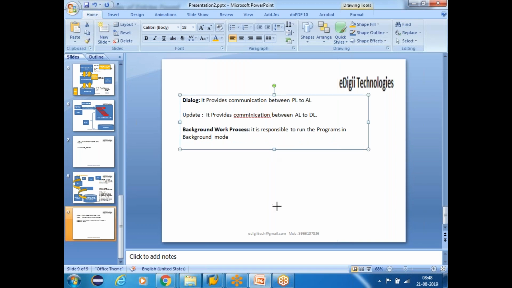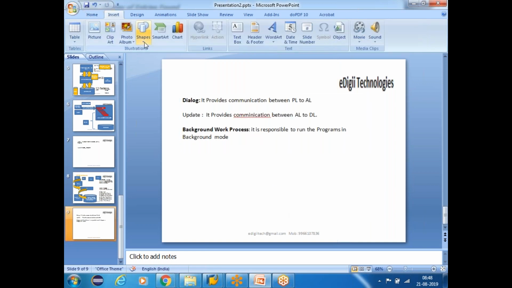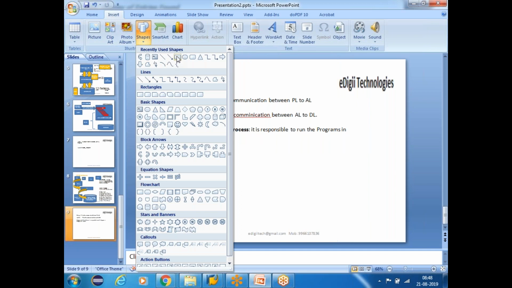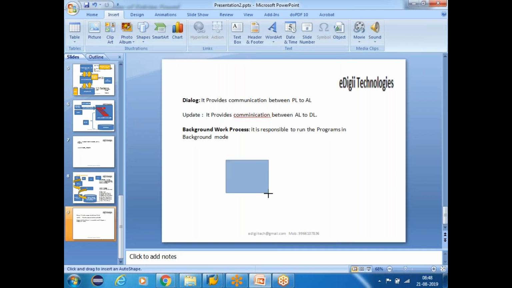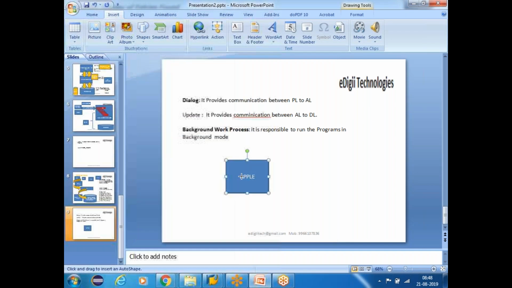So why do we need to run the programs in background mode? I will give one example, guys. Let's take the example of the Apple company. Apple is going to sell products. Let's take the famous product, the iPhone.